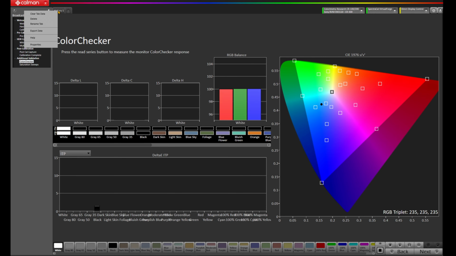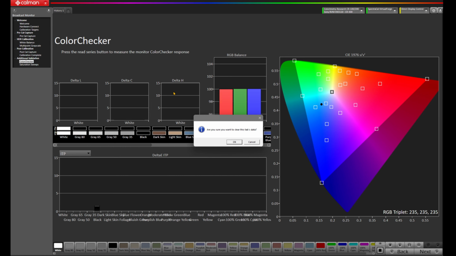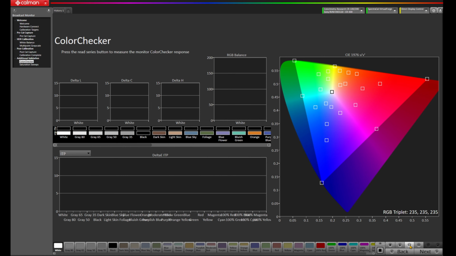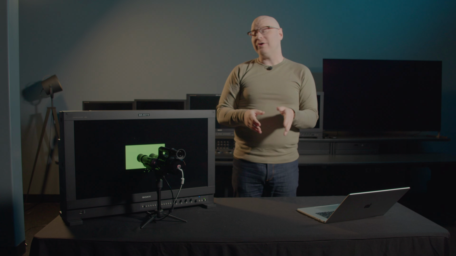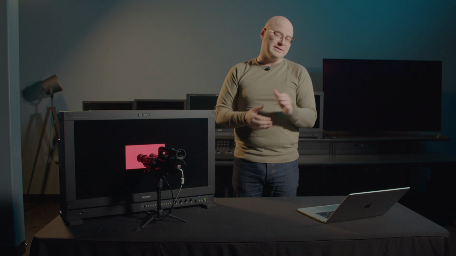I'm going to right-click on History 1 and hit Clear Tab Data. Now let's hit Read Series. Calman's now going to put up a pattern, take a reading, and plot the data.